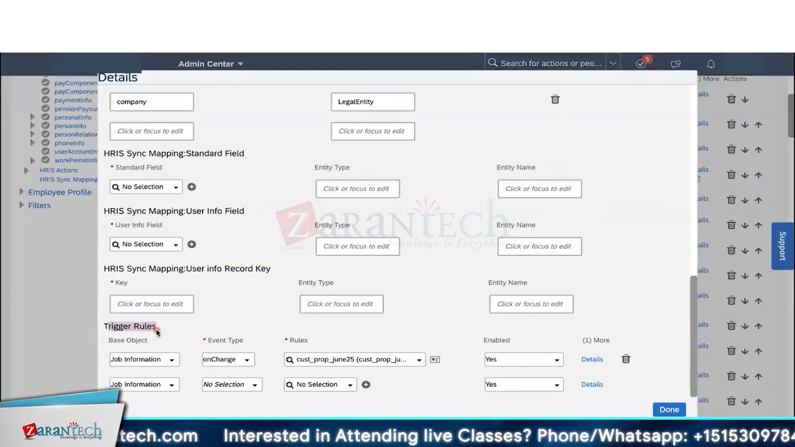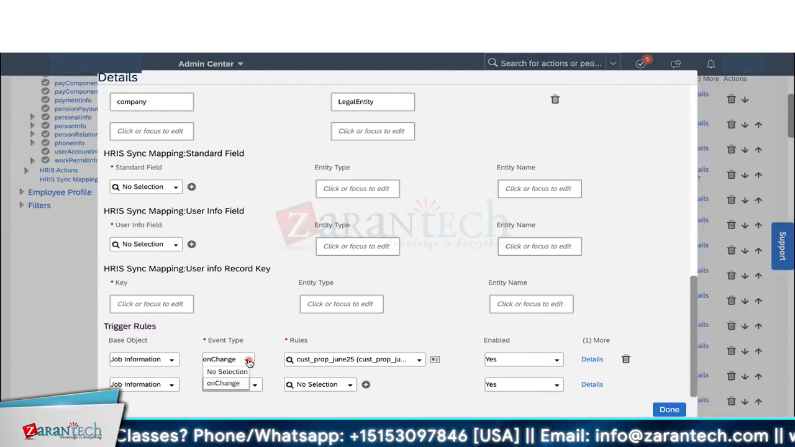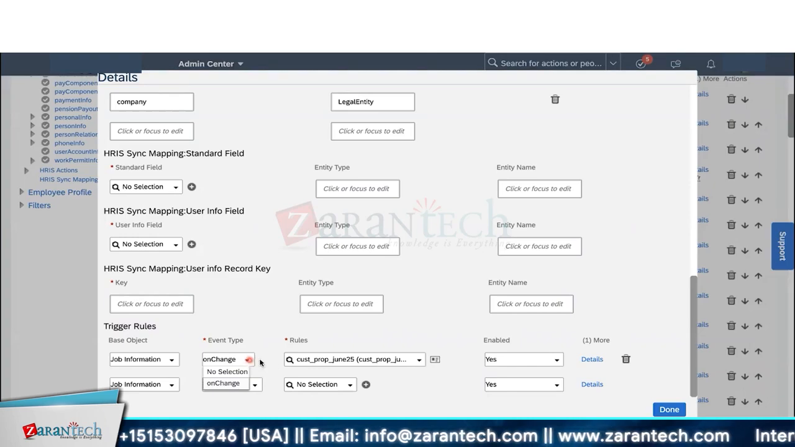Same as at the portlet level, where you have an option to assign the trigger rules, here at the field level you also have it. Here the event type, when will this rule be triggered, the only possible event type is on change. That is, whenever there is a data change in this field, the rule you assign here is going to be triggered.